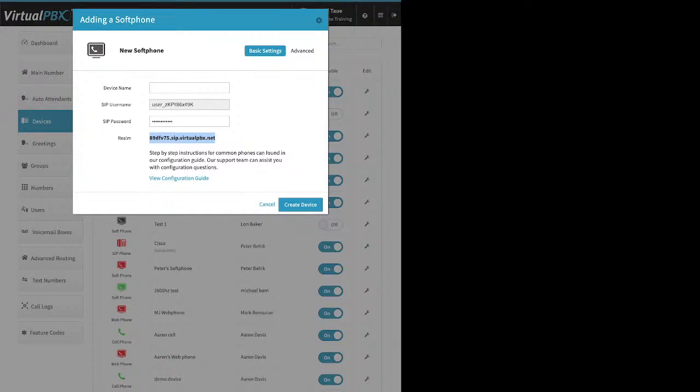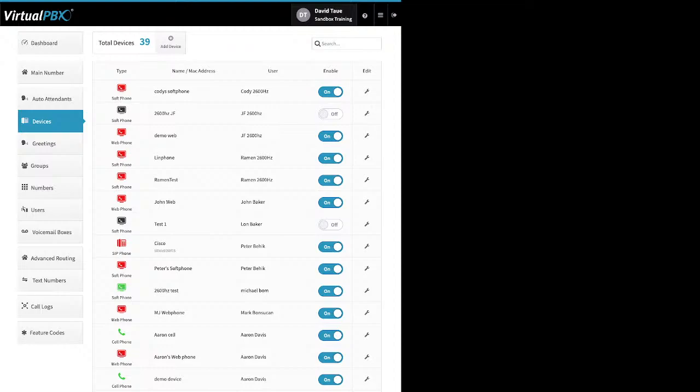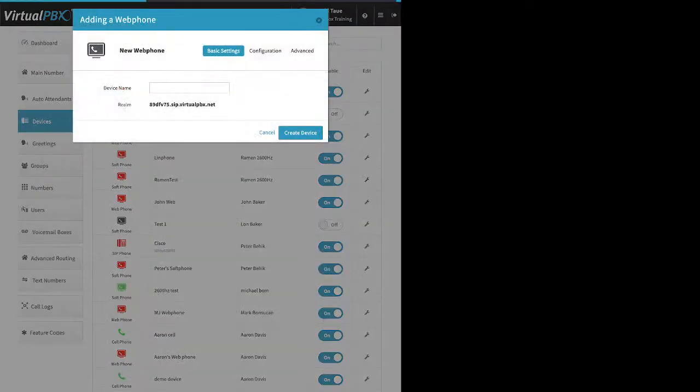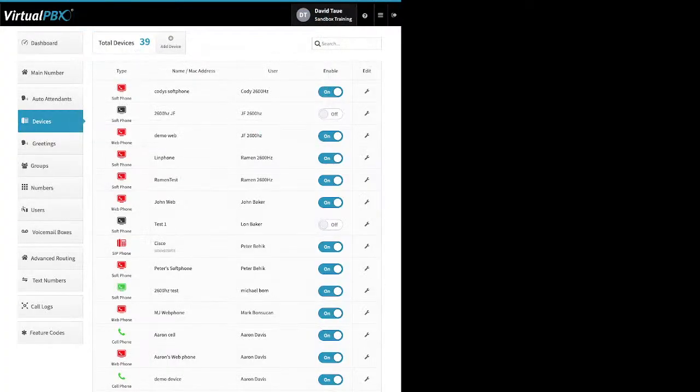Then you click on create device and then add the device to a user and then see about programming that application. If you want to use the VirtualPBX soft phone app, you have to add that device directly to the user, right? So you don't want to be on the devices page. The other device, you can add the web phone here too, but since the web phone uses your Dash login information to log into it, to me, it doesn't make sense to add it on the devices page. You just add it directly to the user that you want to make use of the web phone.